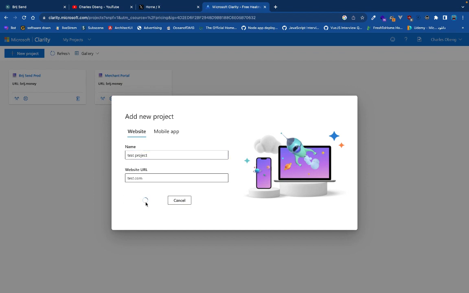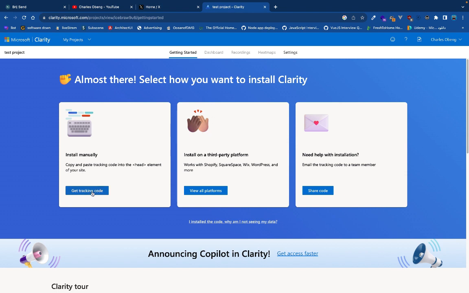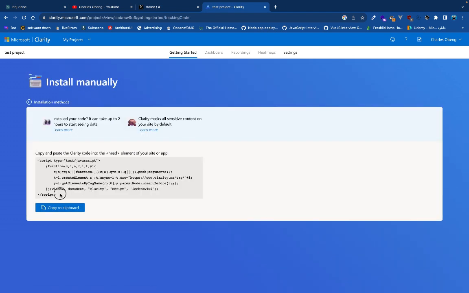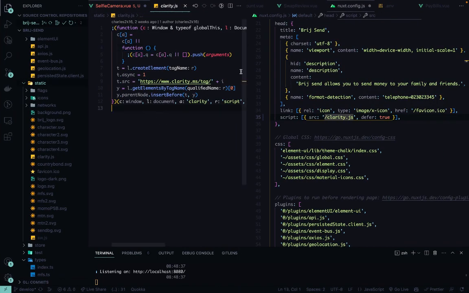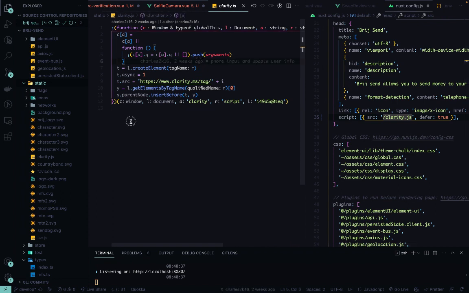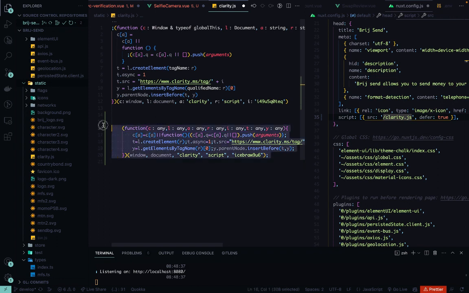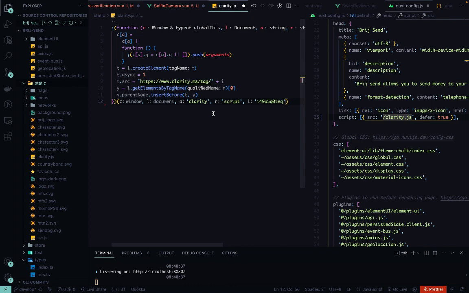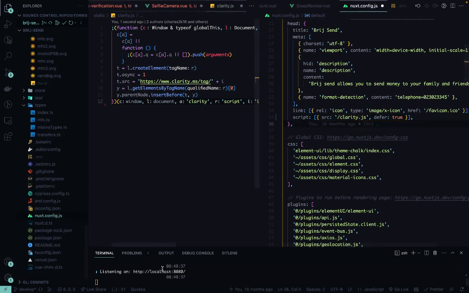Then you come in here and add a new project. Once you've added a new project, Clarity is going to give you your own tracking code, right? So install manually. You click on get tracking code, and then this is your script. You copy this script, and then you create a clarity.js file like how I have created here, and that's my script, and then you just paste it. The only thing you have to do is remove the script tags. That's the only thing you have to change. You don't have to change any other thing, and then you save it. When you save it, you're going to have this, and then you'll be good to go. So that's all you need to do on your Nuxt application. You have to do this, rerun, and then save.